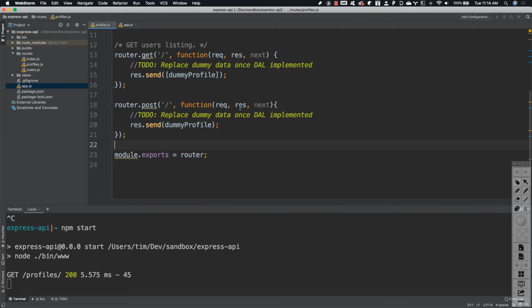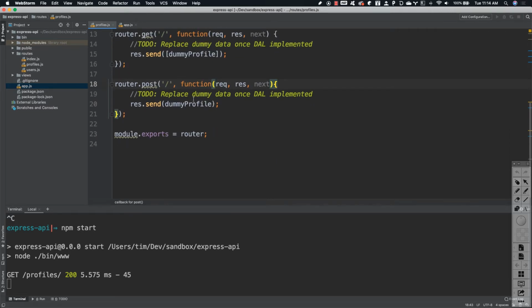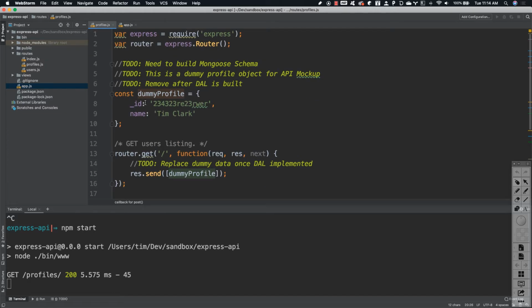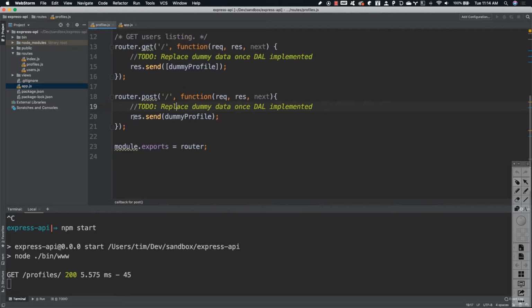When we're done in this logic, of course, what's going to happen is it's going to pull in the data from the body that makes up the new profile. It's going to call our mongoose schema, create a new entity, go into MongoDB, and then we're going to get back that object, and it'll have a brand new ID. So right now, since we're mocking it up, we're just simply going to respond with that dummy profile as though it was created.